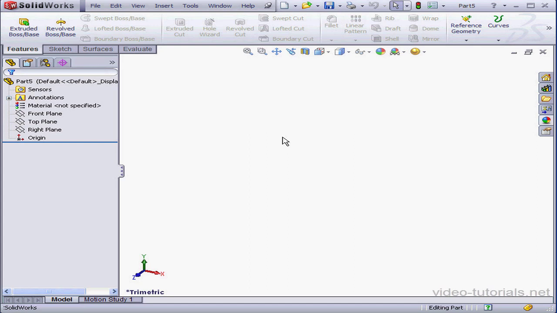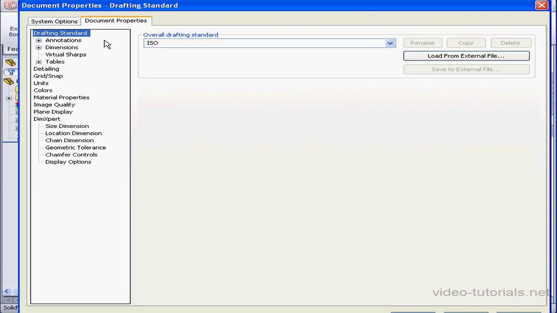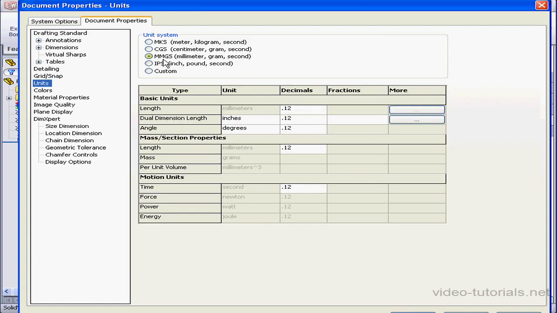Welcome to our lesson about working with a design table. A design table, as with configurations, is another way to create variations of a part. Now let's go to Options, Document Properties tab, Units branch. I'm using millimeters, grams, and seconds as my units of measurement.